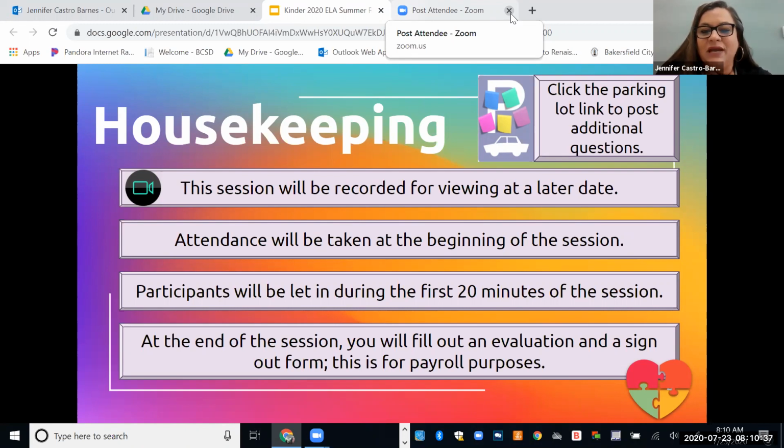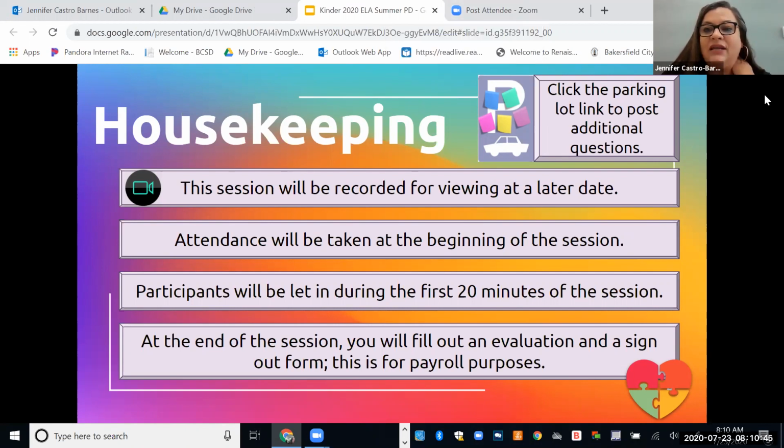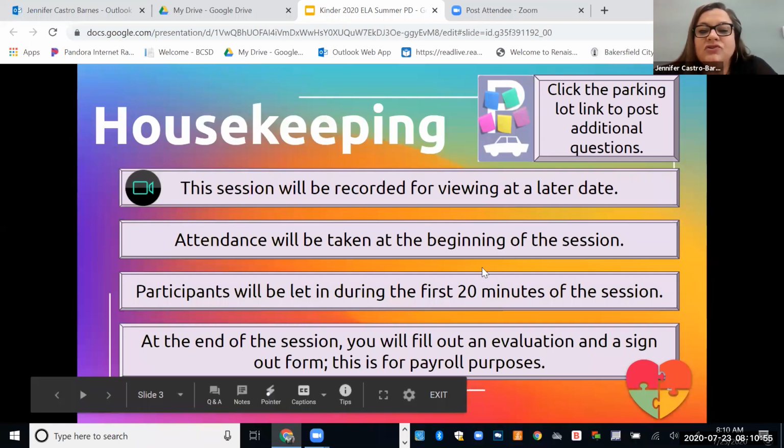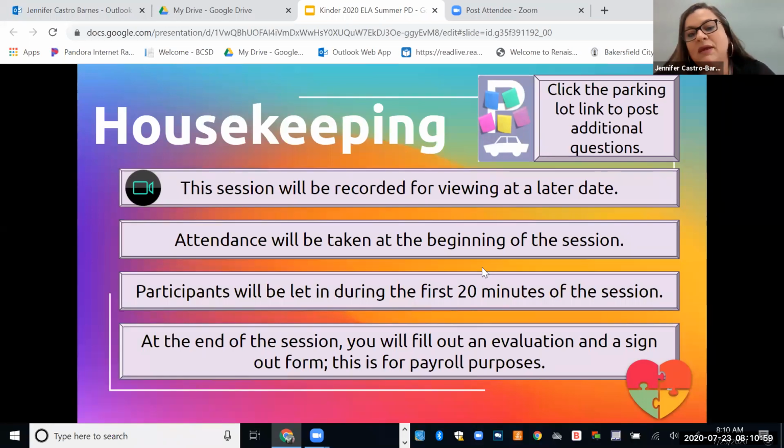You can do it two ways, by either clicking participants and going to more by your name and then clicking rename, or you can hover in the right-hand side of your screen, the picture of yourself, click the three dots and then select rename. And then participants during Virtual Summer Institute are let in during the first 20 minutes of the session, but after 20 minutes, new participants won't be let in.